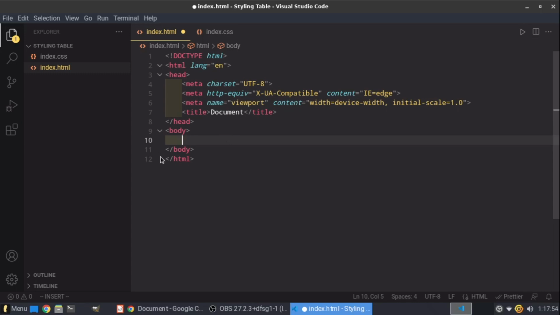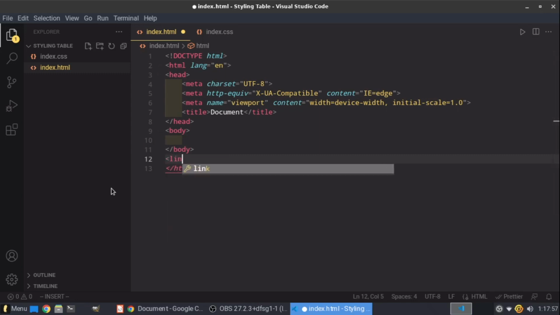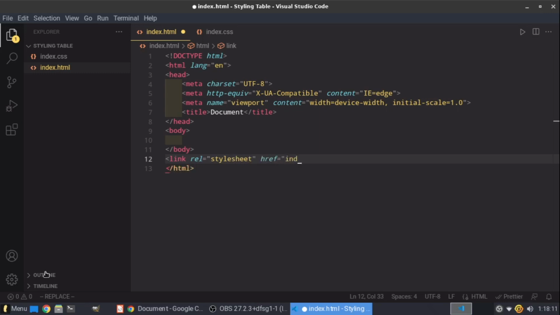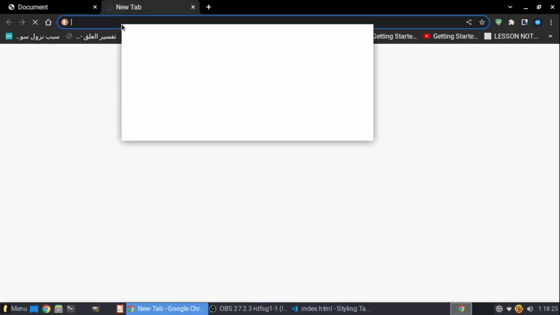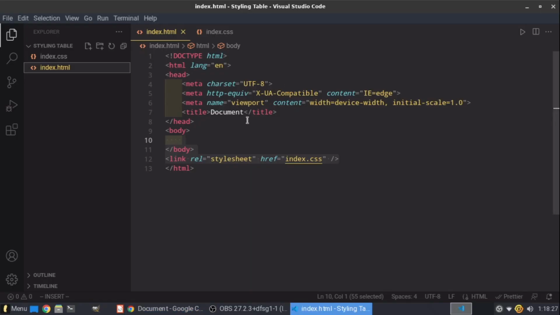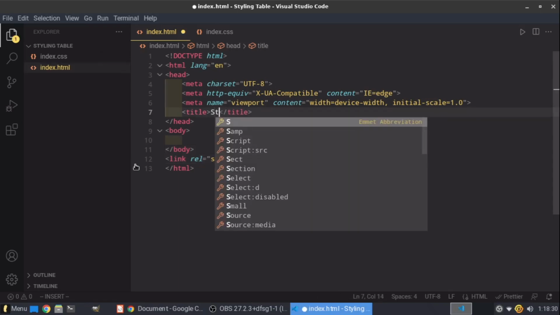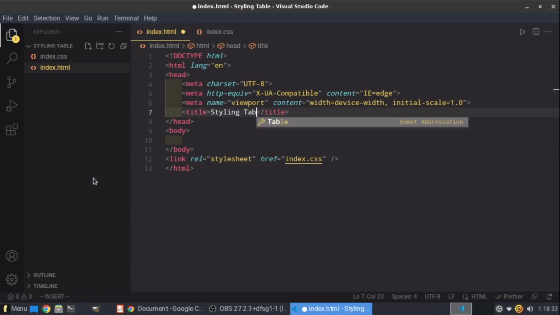So now, first of all, I am going to link this to the CSS. rel equals stylesheet, href equals index.css. Now that we have linked it, we can copy this one's path and paste it over here and rename this to Styling Tables.